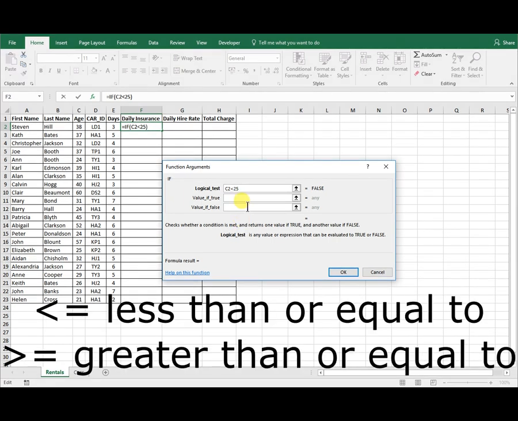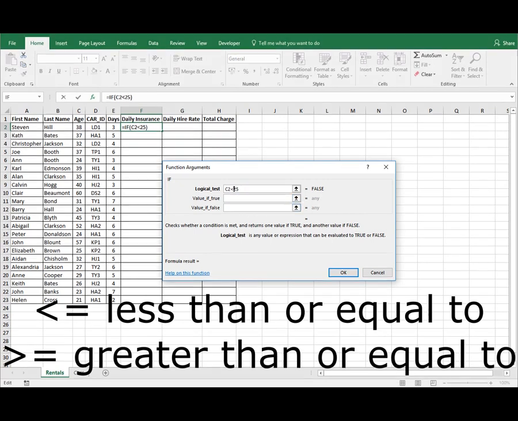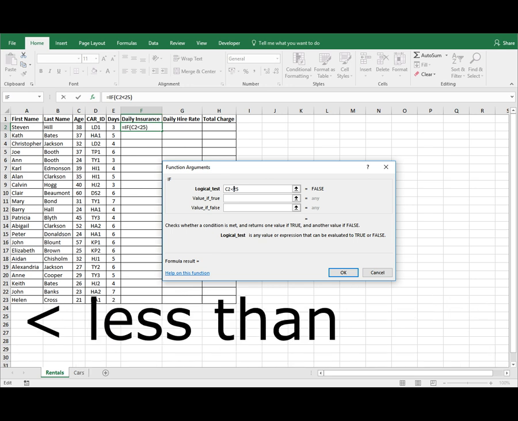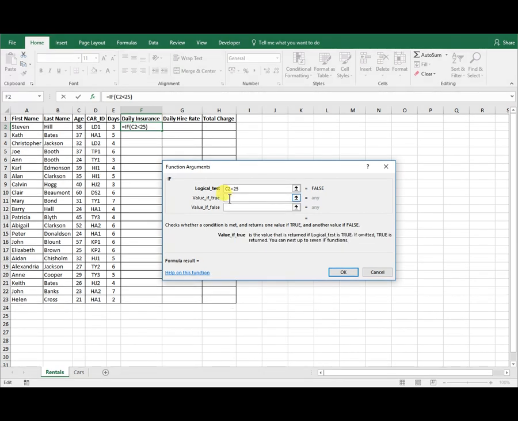If they had asked for less than or equal to, or if they had said 25 or less, we would have had to put the equal sign in as well. So it would have to be less than followed by the equals sign. But on this occasion they've just said less than 25, so we just put in the less than symbol. So it should read C2 less than 25. If that's the case, the insurance is 4, otherwise it's 3. Again, don't need to add the pound signs, that will only mess it up in this instance.